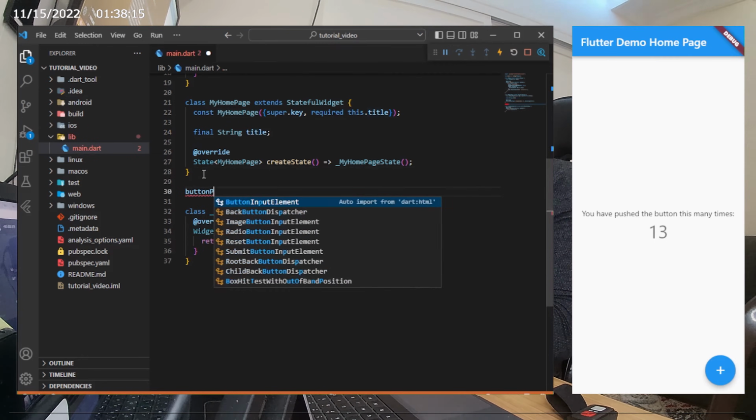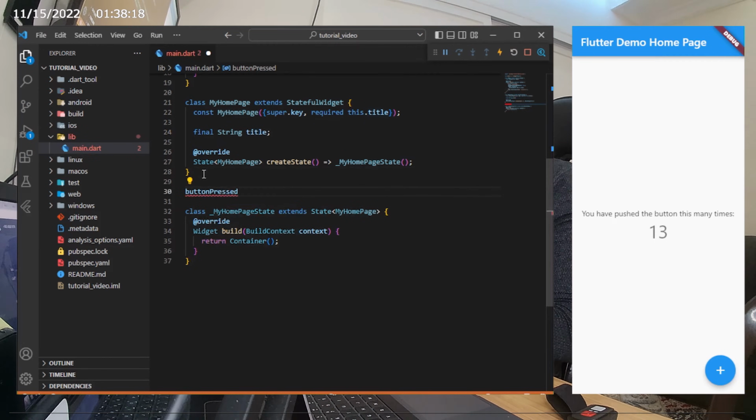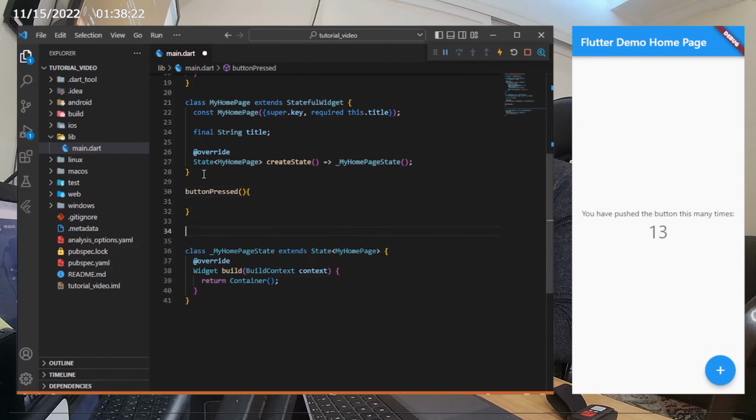Alright. Now, let's come over here, and now we're going to be having two main functions over here. The first function that we're going to be creating over here is going to be buttonPressed. This function will be called when the calculator button is pressed.